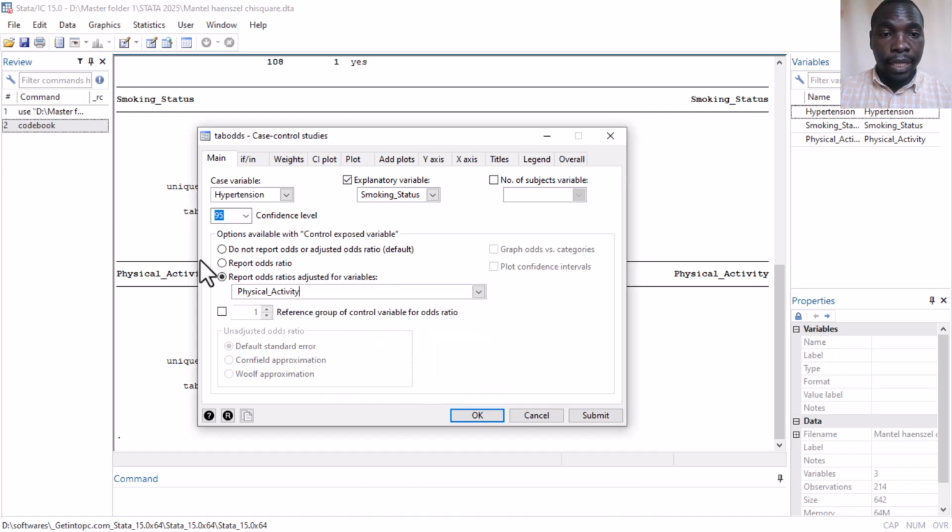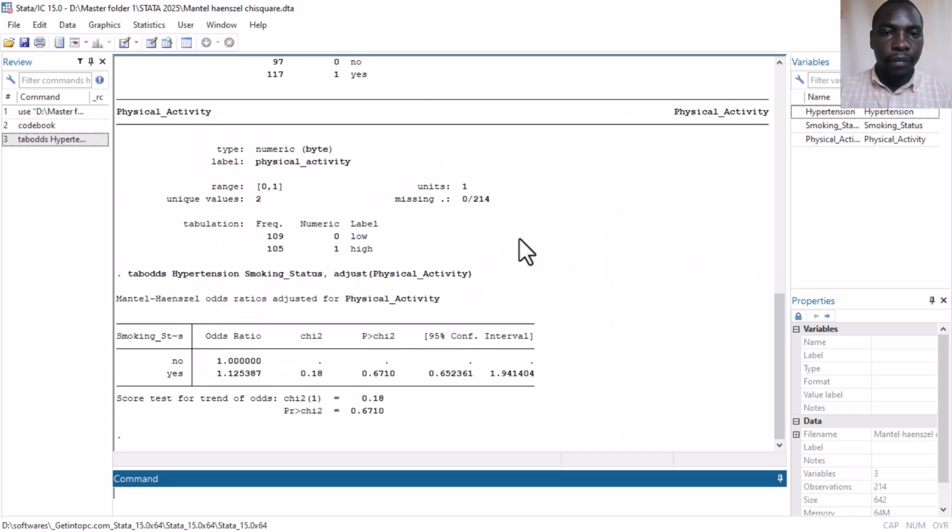And once you select that option, you can see that we have an option of changing the reference group. By default, the lowest coded group of your independent variable is the reference category. I don't want to change that for now, so just click OK. So here you will see the Mantel-Haenszel odds ratios adjusted for physical activity.